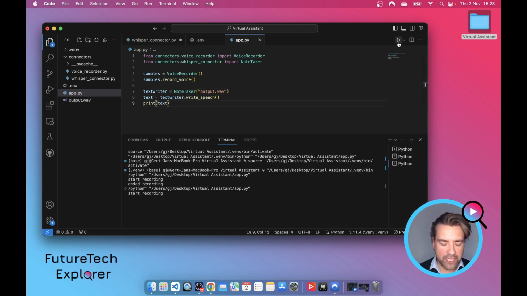This is a test to check if it's working. And there you have it. Here's the response. This is a test to check if it's working.